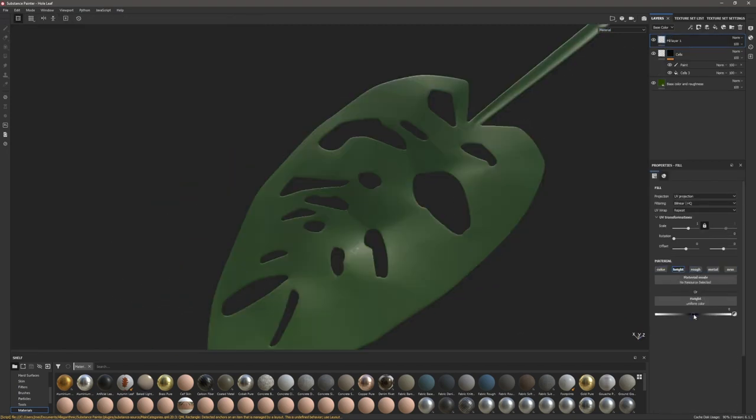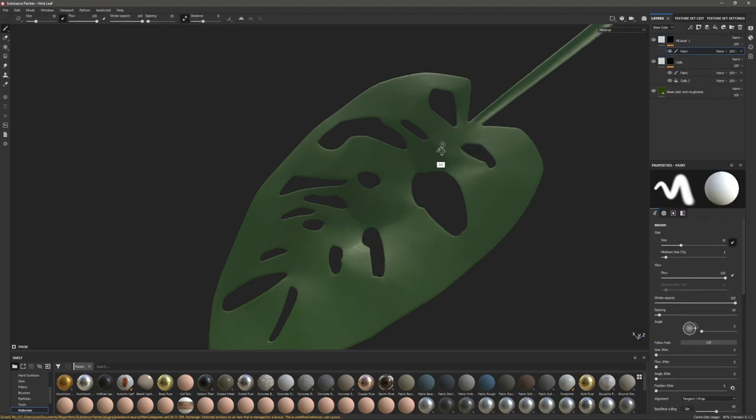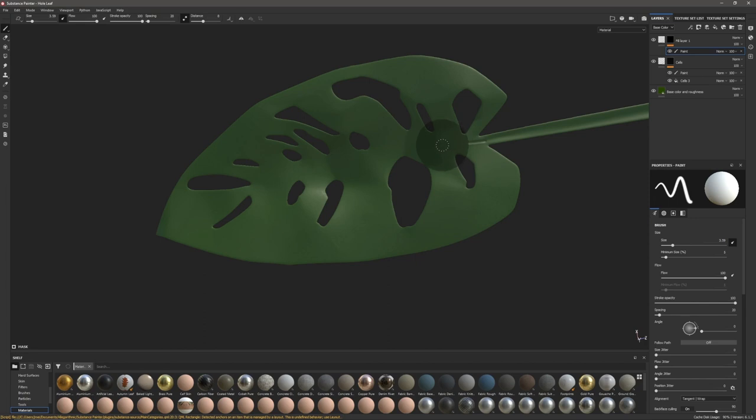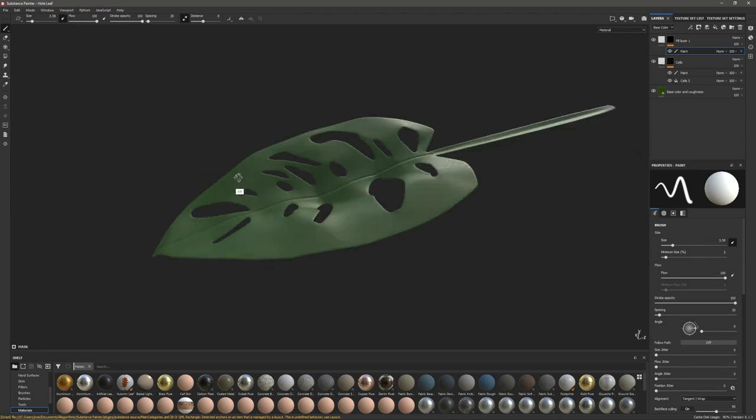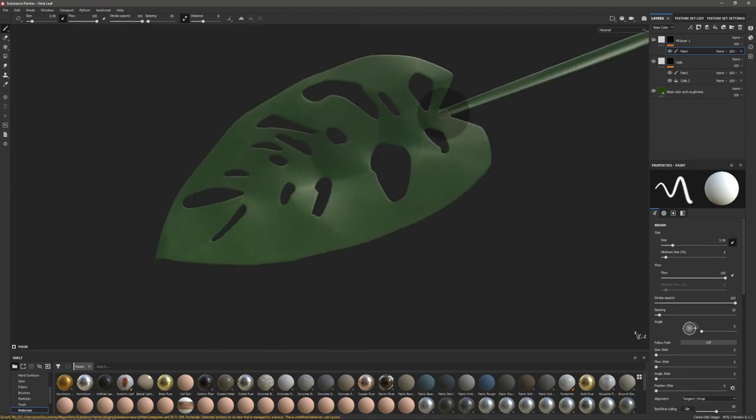So I'm adding a fill layer here, and I'm decreasing the height in that fill and creating a new mask. And now I'm going to manually paint in the veins of this leaf. So I'm going in and I'm using the lazy mouse feature, so it's a much more smooth line. That's why I've got that outline around my cursor there. And I'm just painting in that first main vein, and that's showing through because I'm painting a white value onto the black mask of this fill layer, and the height is set to a negative value.